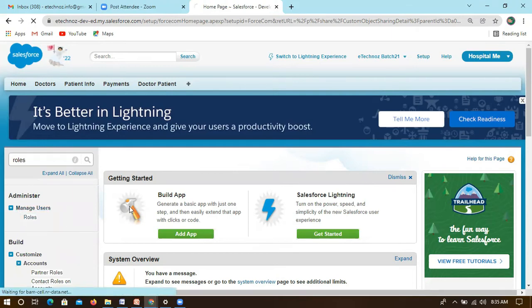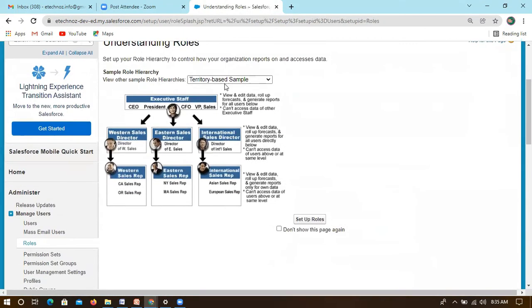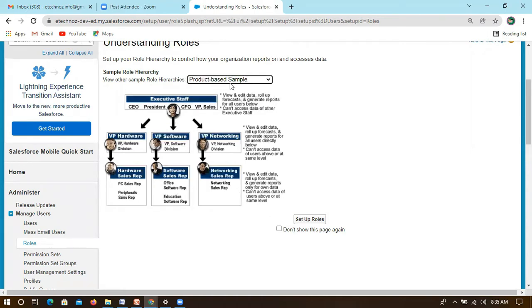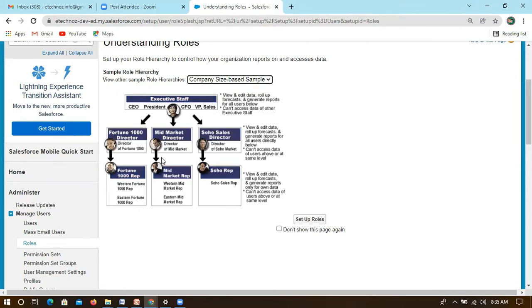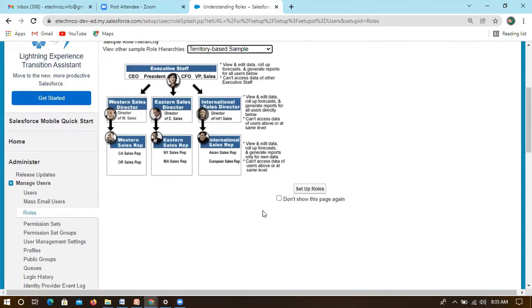Under manage users, you can see roles. There will be something like three types of roles you can see here. Basically territory managed, like territory means this is how it will be. Executive staff, and then territory-wise. If you click product-based sample, almost all are similar, only the terminology will be different. So all are the same. If you go with company size based, this is what you will get. I'm just going with the territory-based sample.